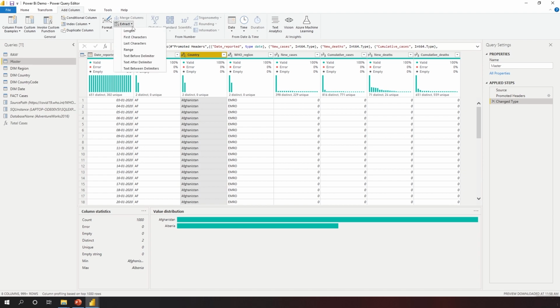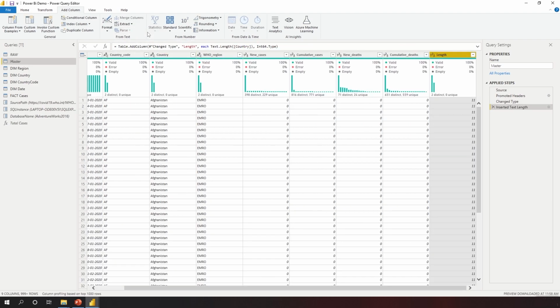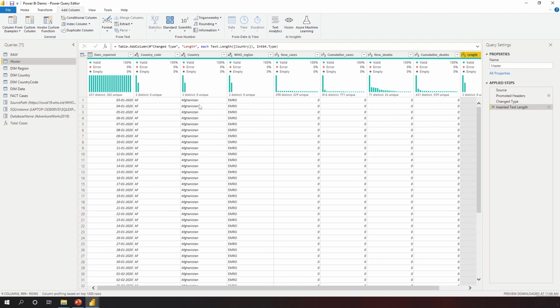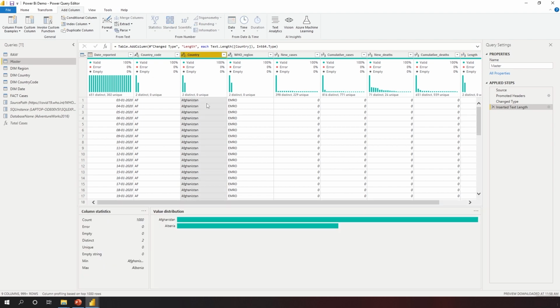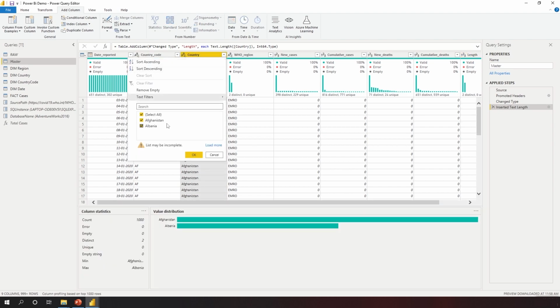Now let's talk about extracting characters out of this. If you want to extract a certain length of characters, you can use this option. Let's try it out. What it's doing is counting the number of characters in this column. If you want the number of characters or the length of this column, you can use this feature.